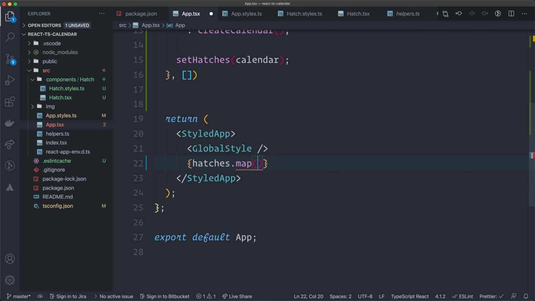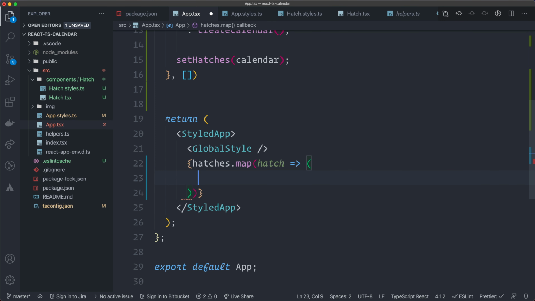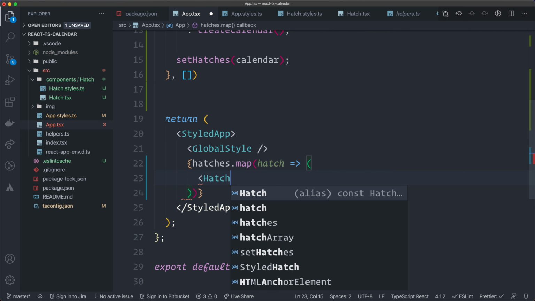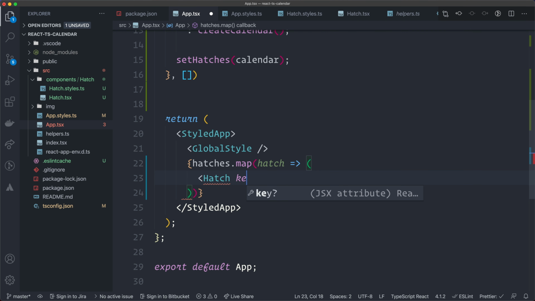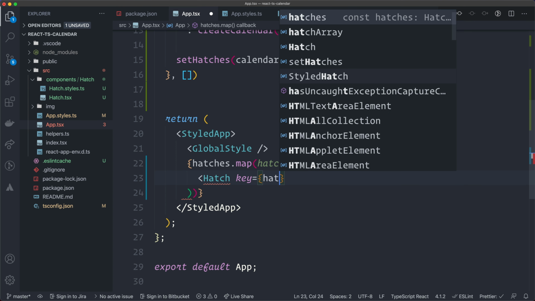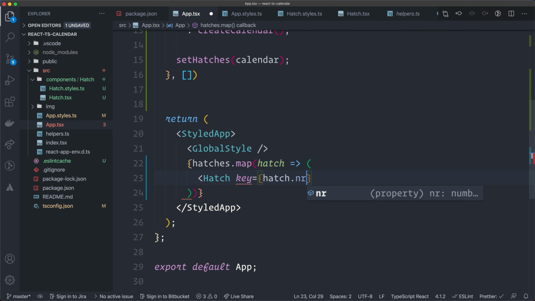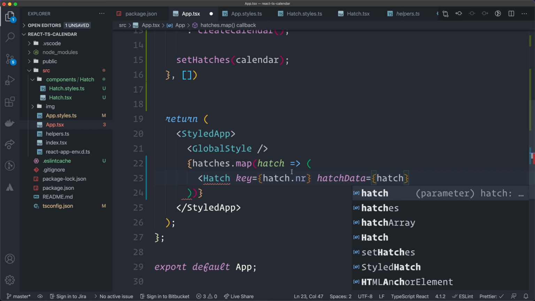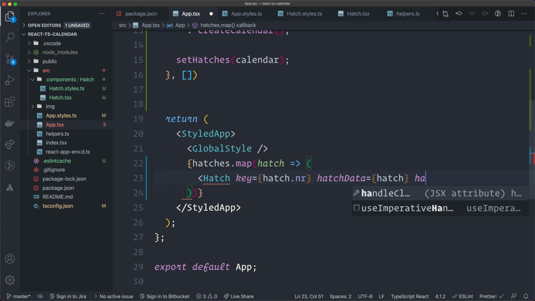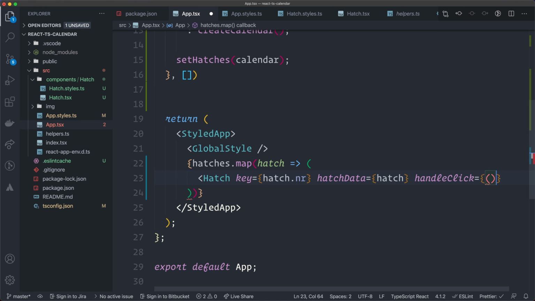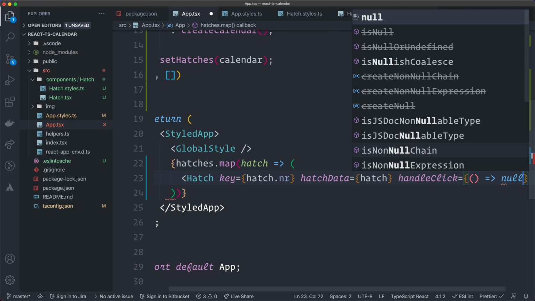So we map through these hatches and we have a hatch, an arrow function. We can make an implicit return here also because we return a Hatch. That's the component that we created earlier. We need to have a key when we map through things in React. And we have a unique number with the hatch.number. The hatchData is going to be the hatch itself on each iteration in this map. And we have the handleClick. For now, we don't have that one, so we set it to an arrow function that will return null.